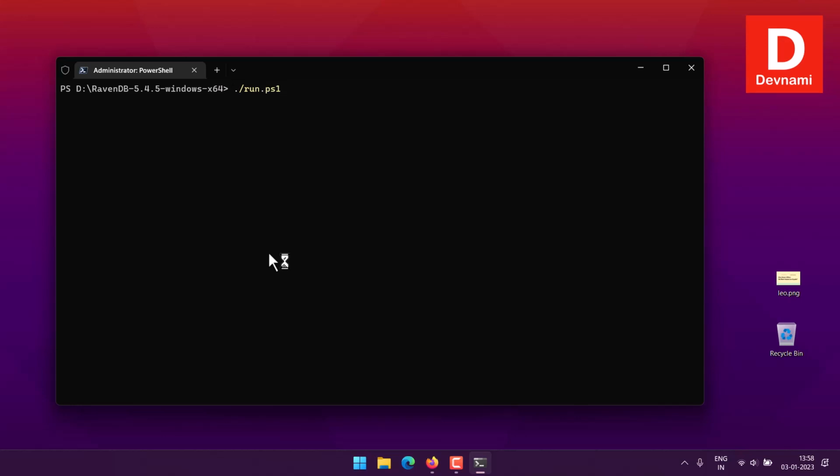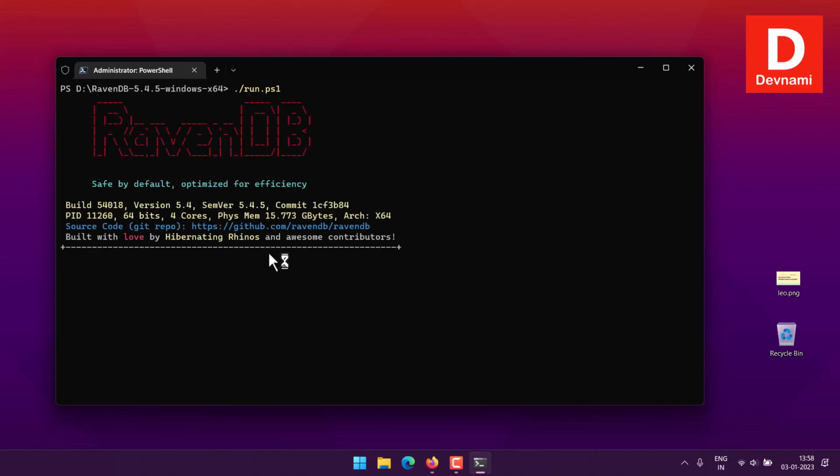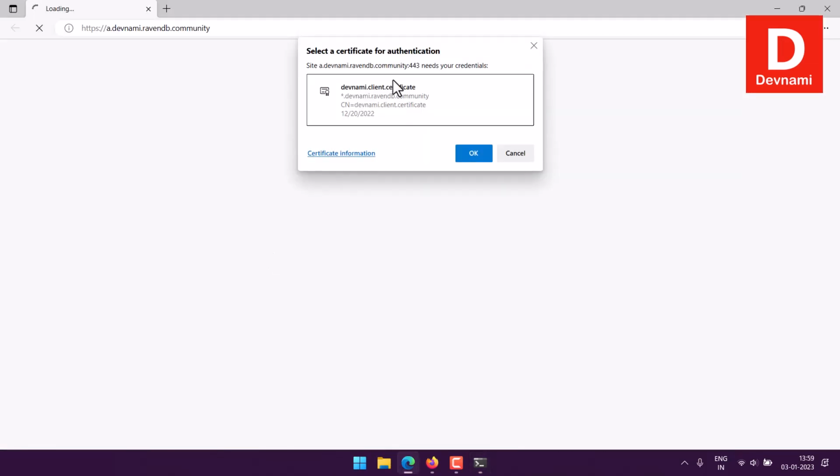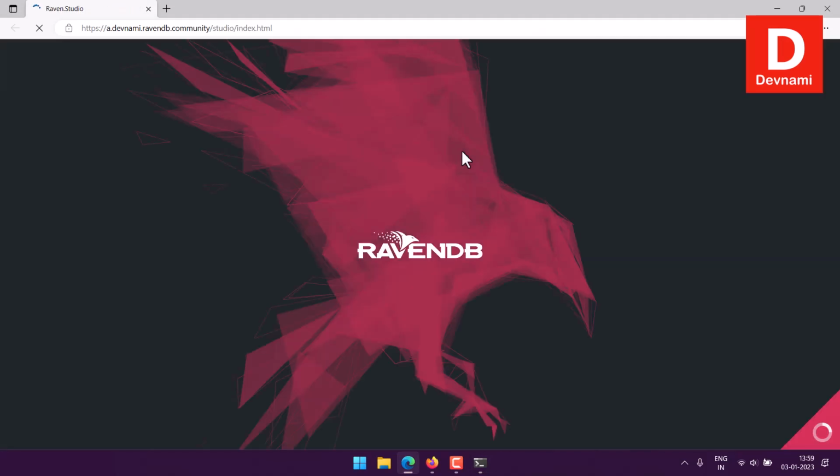./run.ps1. Okay, once that script runs, we can see the browser opening and allowing us to select the certificate, and then we can proceed with RavenDB Studio. So let it run the service in the background first. It should open the Edge browser, right? So let's wait for that. As I told you before, it will open the certificate option. Click OK.